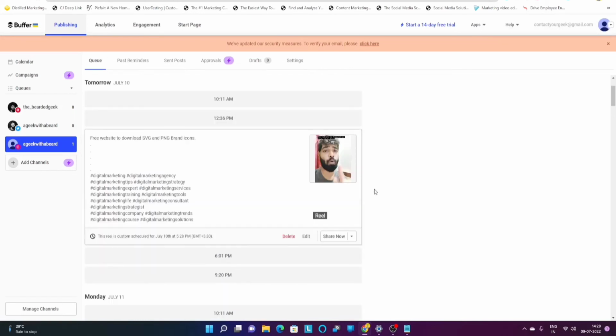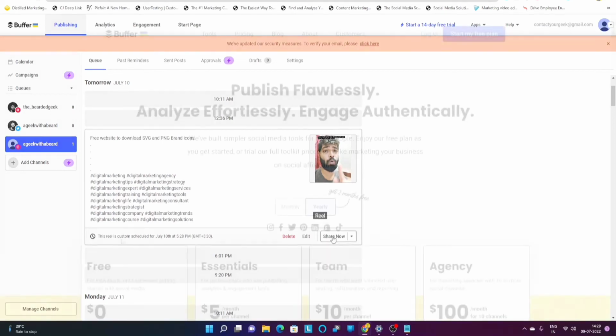Once it is scheduled, you can either go ahead and delete it, edit it. Sometimes we as social media marketing people make some typo errors and so on and so forth. So it also allows you to go ahead and edit the post, or you can go ahead and just share it right away by clicking on this particular button.